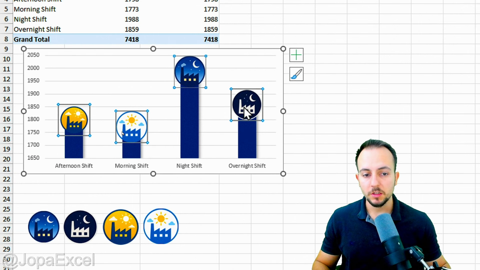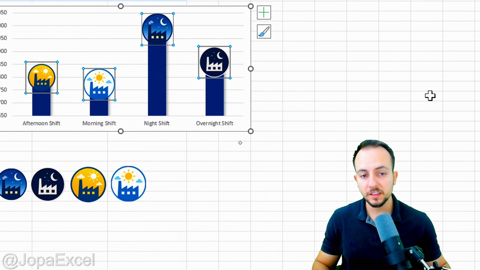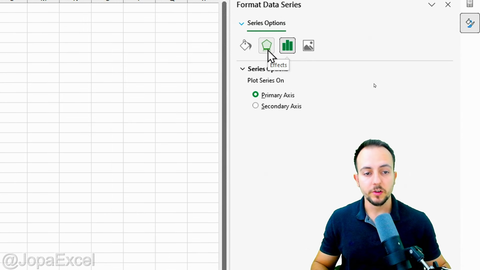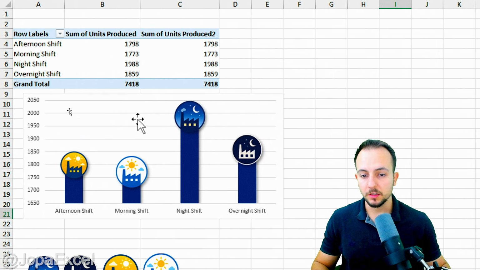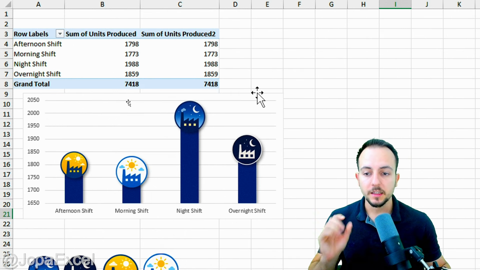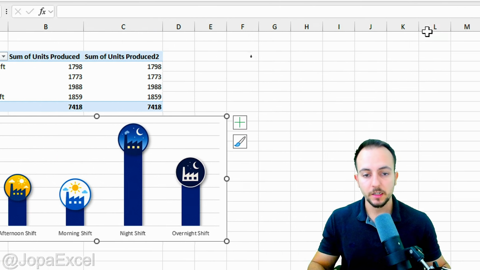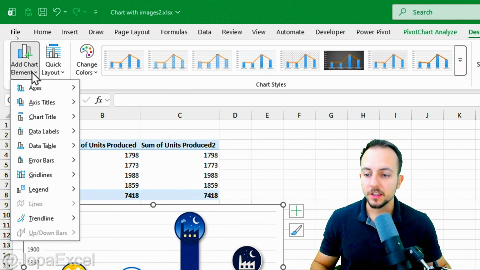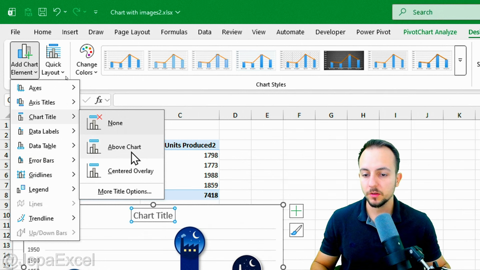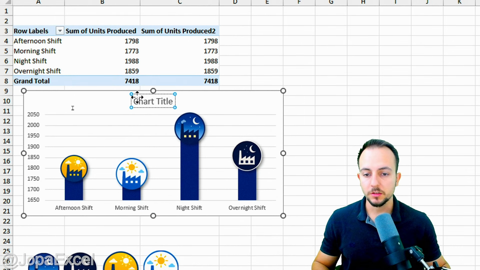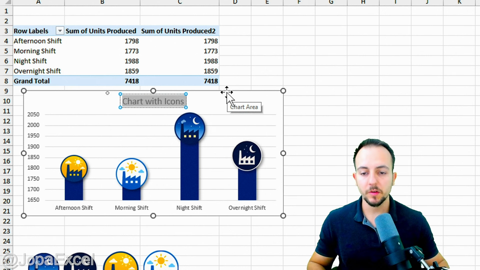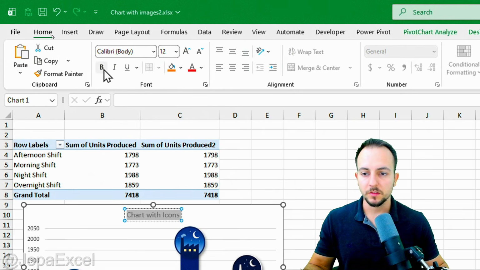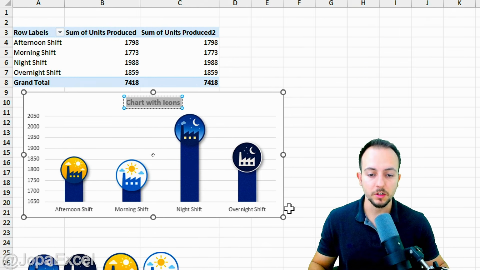And now let me click on the images, right click, Format Data Series, and do a similar process. Add an effect that is the shadow. Okay, guys, now I think I'm done with the chart. Or just one more simple thing. I can add a title to this chart. So click on the chart, go to Design, Add Chart Element, and then Chart Title, Above Chart. I'm going to change this title to Chart with Icons. However, you can use the name that you think fits best in your case.